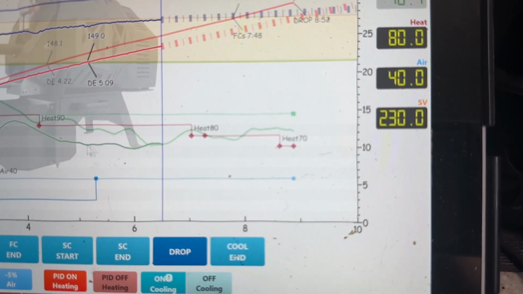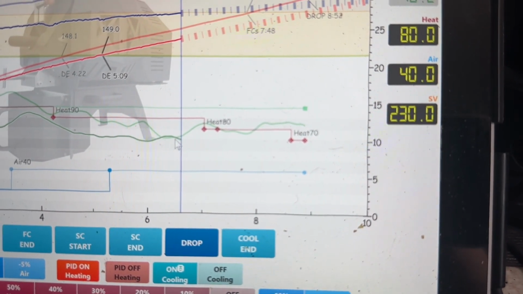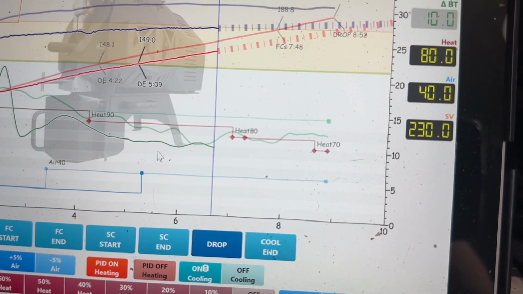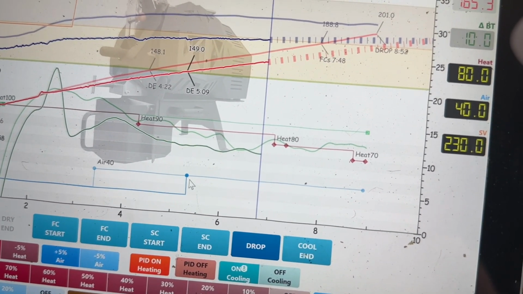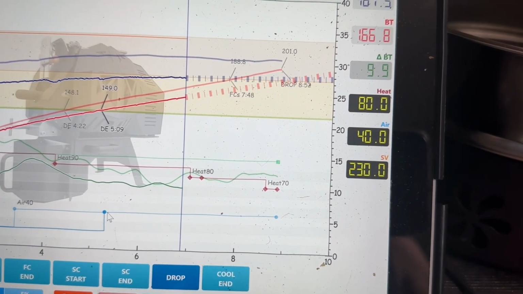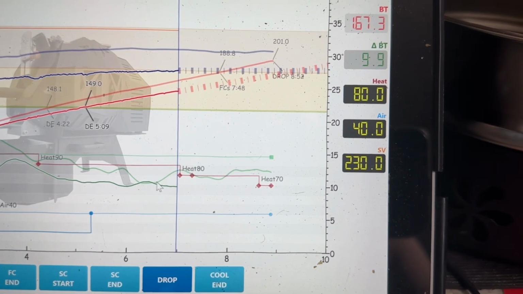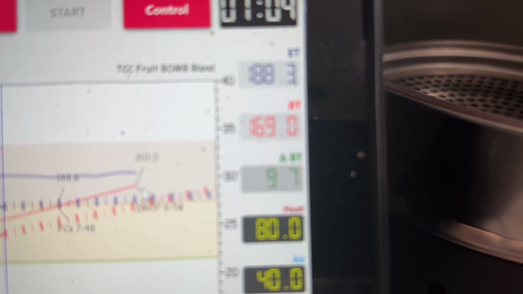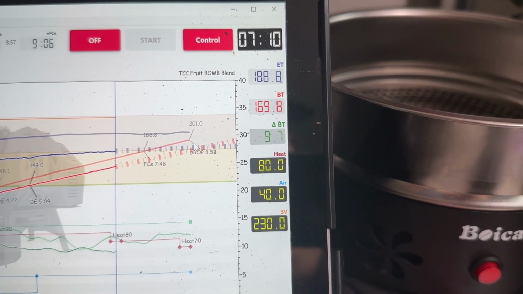And you could see that I usually start dropping my temps to try to get this ROR to go down, but it looks like it's chugging along pretty good. I did increase my airspeed to 40. That pushes more air and warmth through the beans. It's so easy just to follow this grid. You can see when I actually dropped my beans, it was at 201, which is really good for this fruit bomb blend.